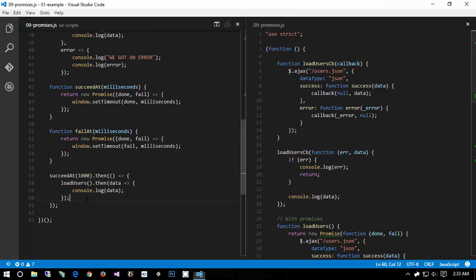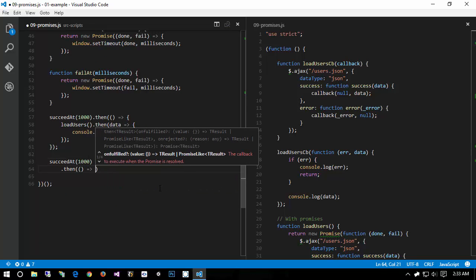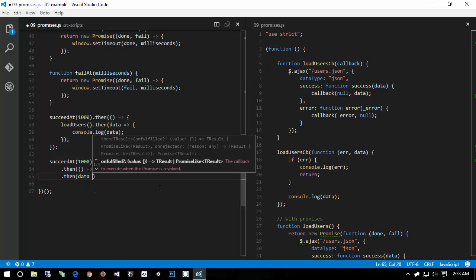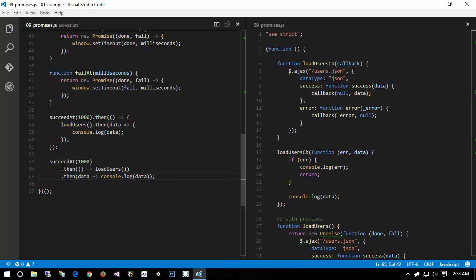Now, this actually is a suboptimal way to combine promises. There's actually a significantly cleaner syntax that we can take advantage of. So let's rewrite this example using a better syntax. I'm going to say after a second, then load users, then data console log data. So if you invoke then, and you return another promise, that promise then gets chained.